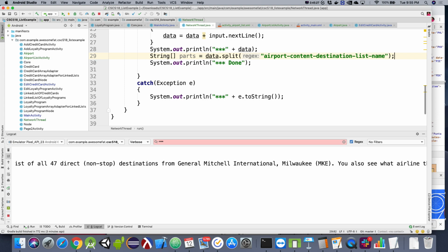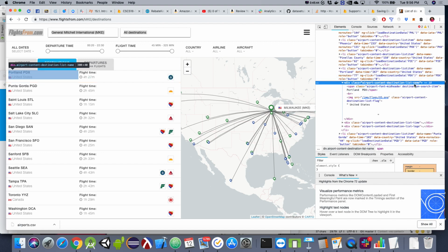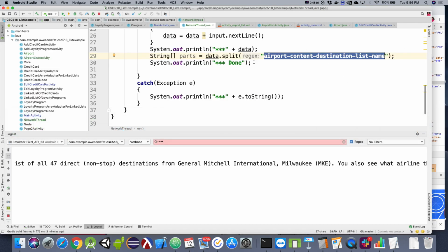Okay? So I'm saying I get this giant string. I want you to break that string up into new elements each time you see this airport content destination list name. Now if we go back in here, following that content destination list name, we then have a span class, blah, blah, blah, airport, font, mid header, whatever. But I think you're going to see that the airport names or the city names come up very early on in that, and it's consistent. So let me run this and I'll show you.